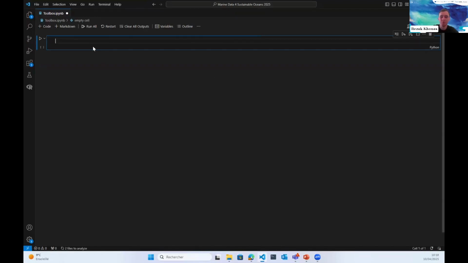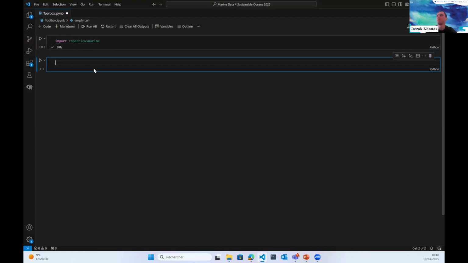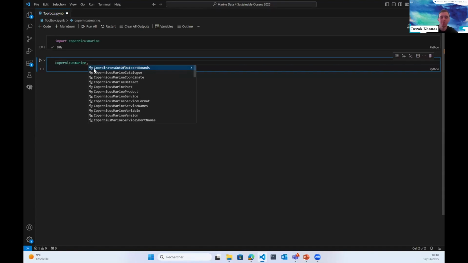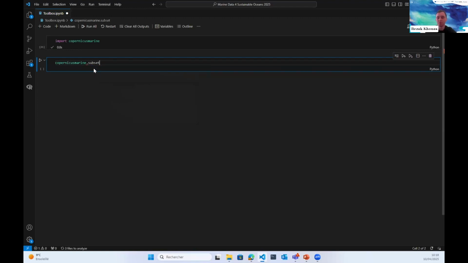So the first step is always to import the package: import copernicusmarine, and then we'll print the details about the subset function also. For that, just type in the name of the package followed by the name of my function to print, and at the end a question mark, which is the equivalent to the help option in the command line interface.